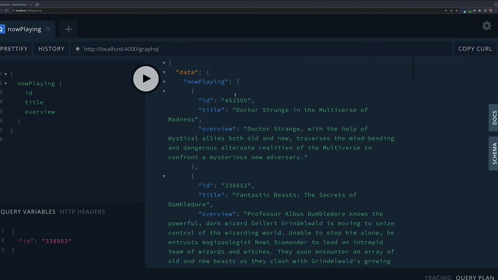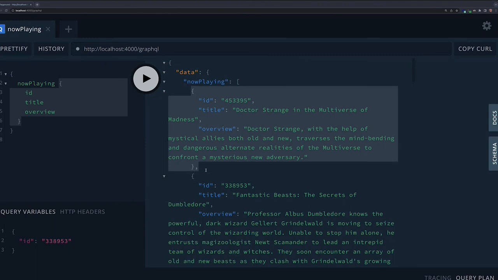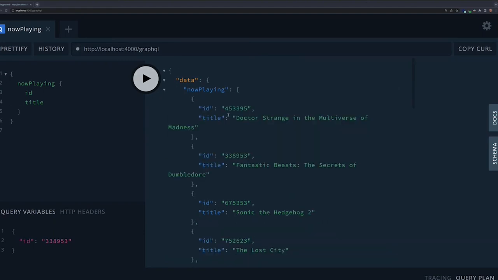Now you can see that this structure, this is the important part, the structure here matches the structure here. For each item, I have ID, title, and overview. Now this is huge because I'm able to request exactly what I want and nothing more. If I get rid of overview and hit play again, all the items are updated.